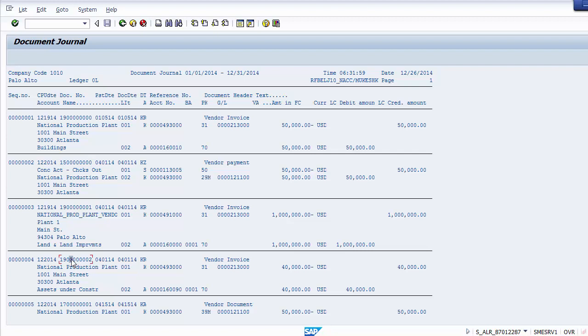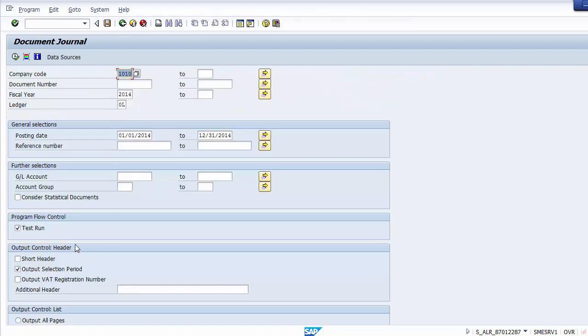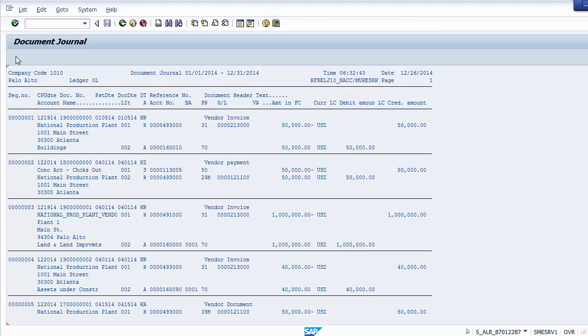So now if you want this to be taken for the print, we have to take this test run off, that is, we have to deactivate the test run. Once this has been deactivated, the system updates the data into the database. So now we can go and execute this report again. Enter. So you can see now the detail is on your screen again.